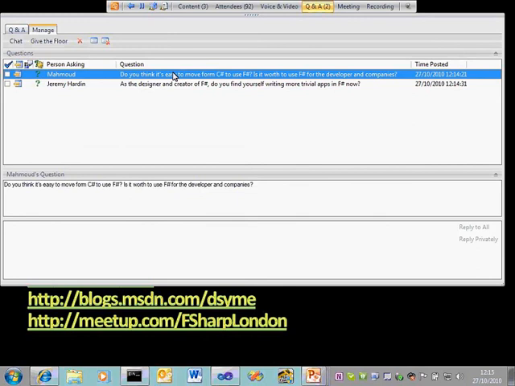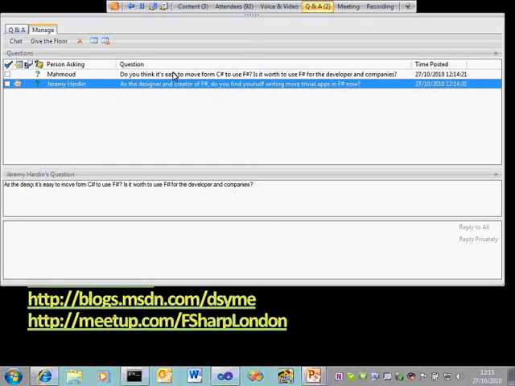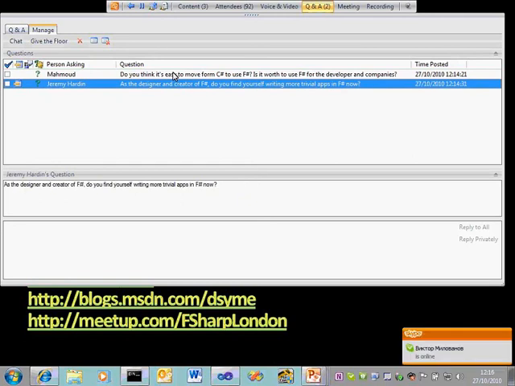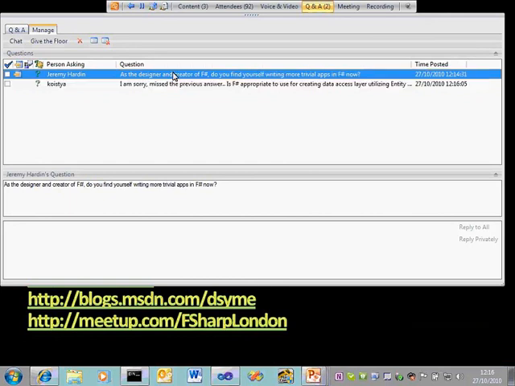Okay, so as the designer and creator of F#, do you find yourself writing more trivial apps in F# now? Absolutely. I mean, you can use F# for anything. I think the question here is whether it is only for these more complex engines? No, I use F# for everything. It's been a long, long time since I've written much C#.